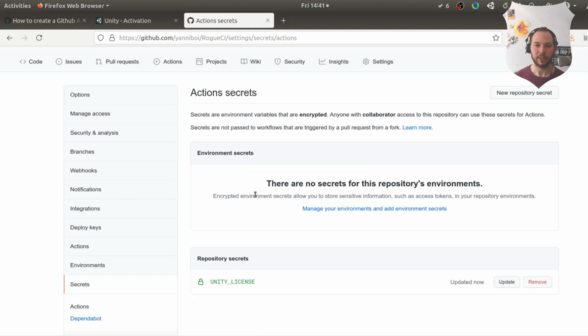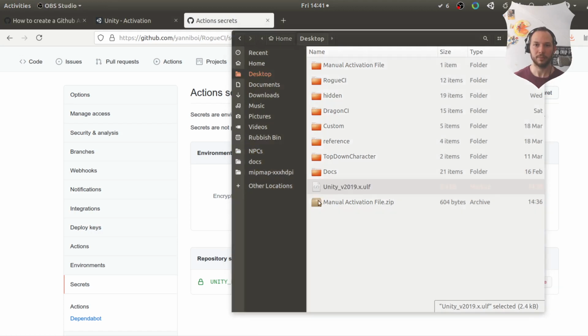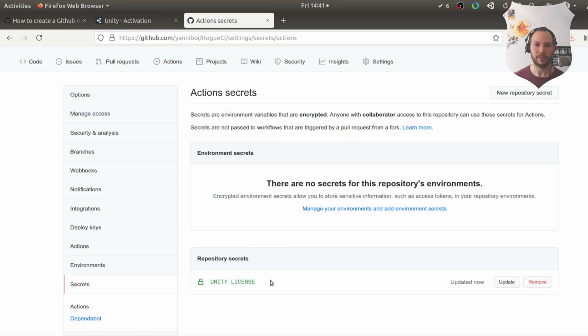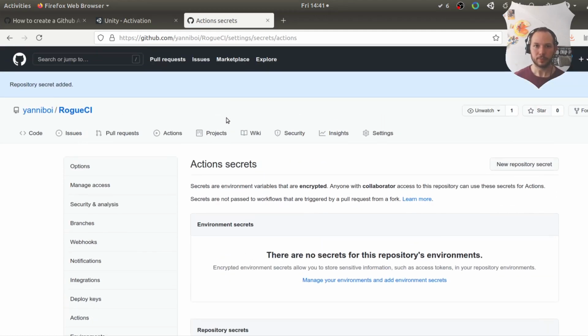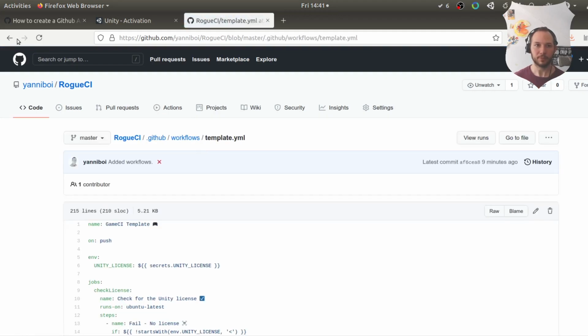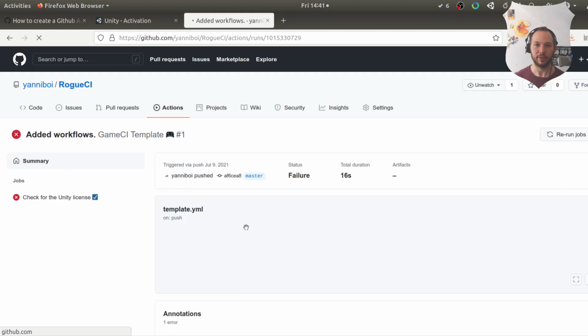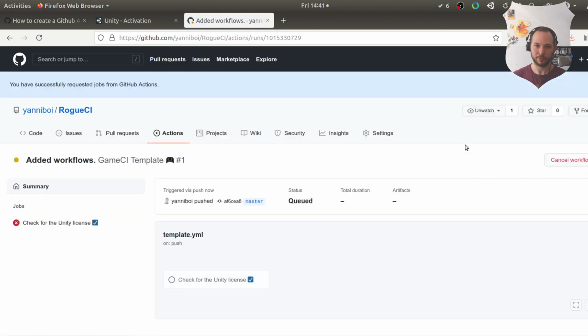Okay, so I've just copied the contents of my Unity ULF file into this secrets key. It's quite a long file, but it doesn't really matter. Now that we've got our license stored, we can go back to our Game CI template, which is our template YAML, as we spoke about earlier, and this one failed when we last uploaded it. The reason it failed is because it did this check for Unity license, and we didn't have a license. Now I'm going to rerun all jobs.